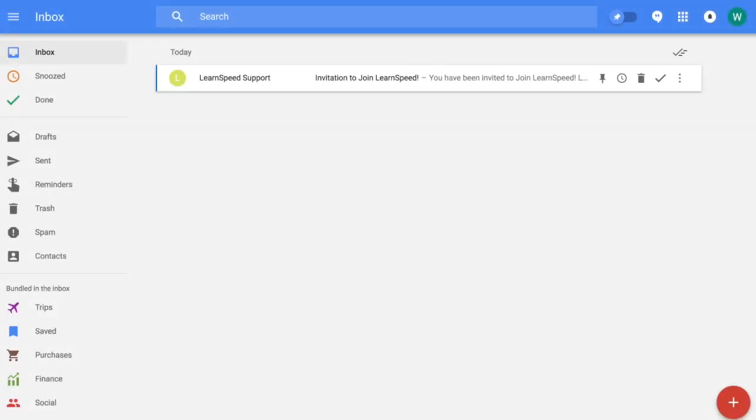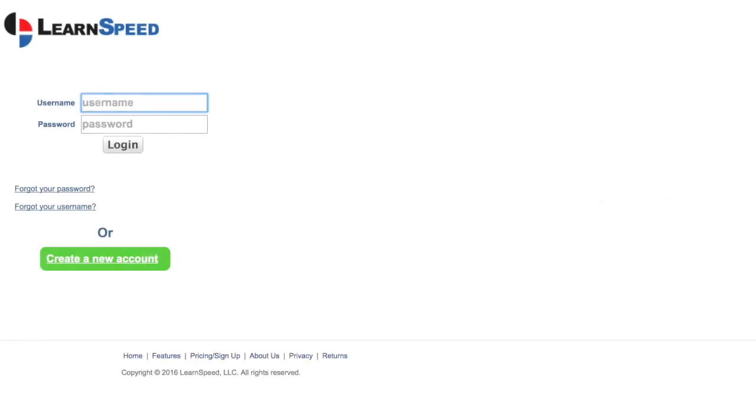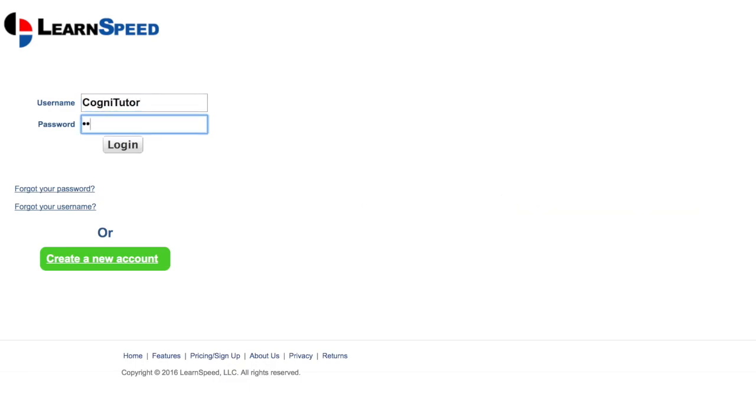set your account up. So it starts with an email from the CogniTutor administration. It'll look something like this. You can open up that email and it'll say you've been invited to join LearnSpeed, and there's going to be a setup link here in this email. So you can click on that setup link and set up your username and password. Once you have those two things in place and you've activated your account, you can log in from learnspeed.com/login. So you can just type in your username and password and go ahead and hit the login button.